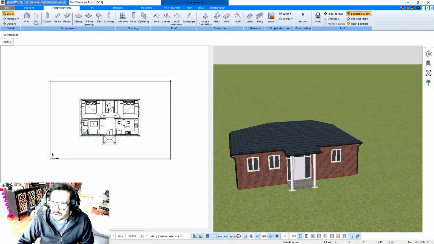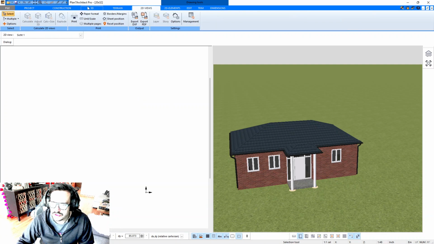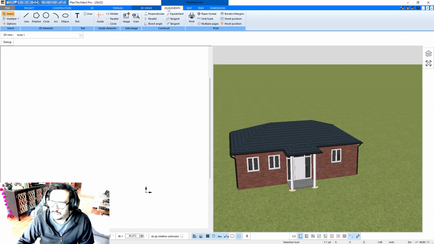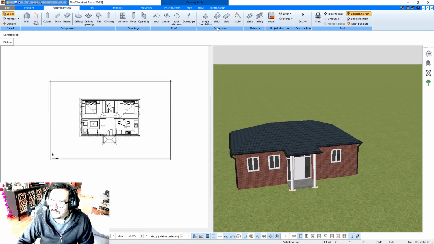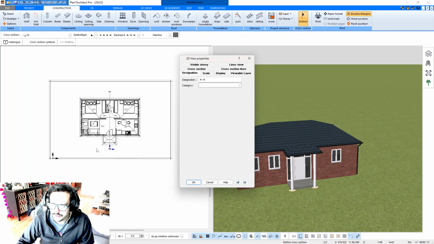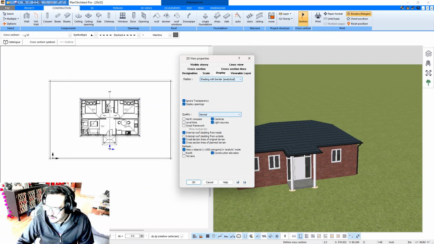Now for the plans, we're gonna make 2D views, but for that we have to place the section. So we go to sections and we're gonna place one from here to the bathroom to here, facing to the left. We're gonna name it 1AA. Scale as a project. Display. We want roofs to be displayed. The terrain also we want it to be displayed.